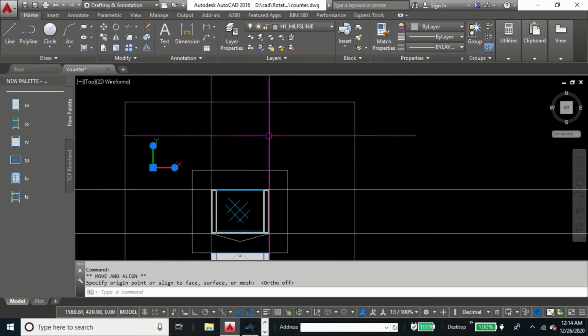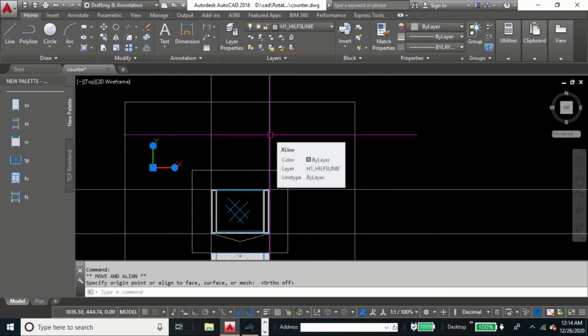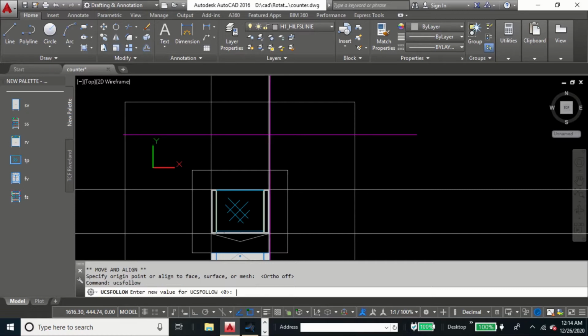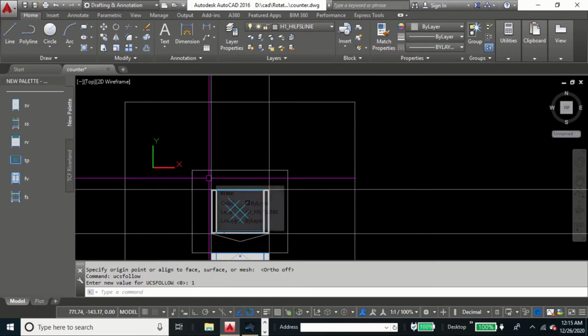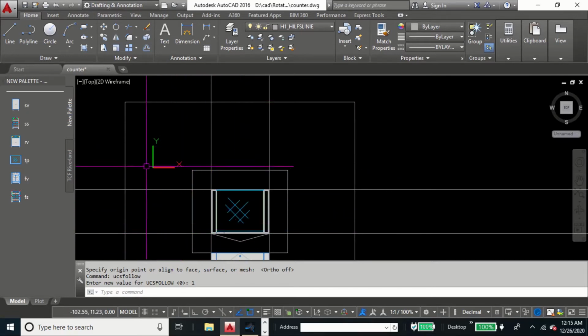Now the other setting you have to do is type UCSFOLLOW and change the number from 0 to 1. What will happen is, if it is 1, when you rotate the UCS icon, the view will also follow the UCS. This is an important setting, otherwise even if you rotate the UCS icon, the view is not going to follow the UCS. So make sure UCSFOLLOW is set to 1. Once you have done that, that's all we need.